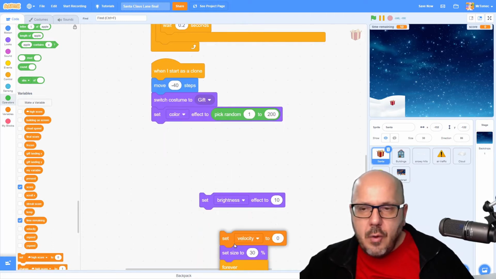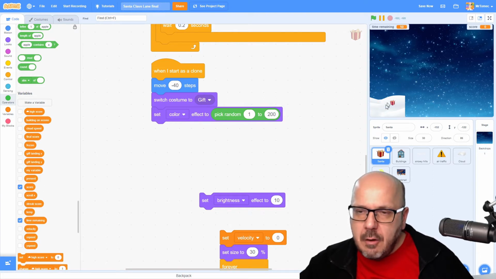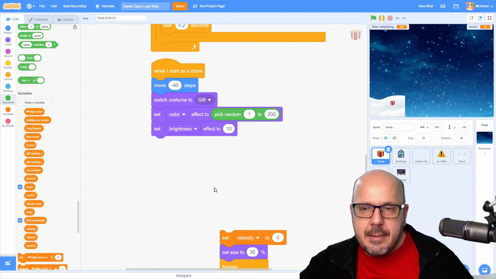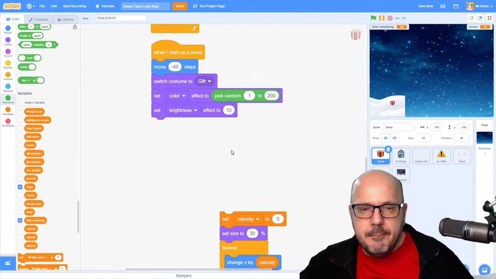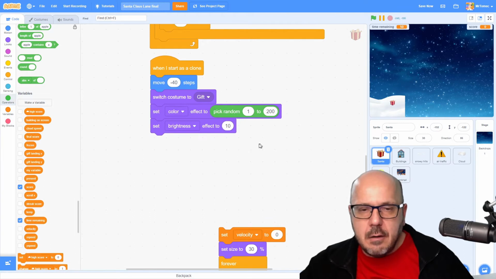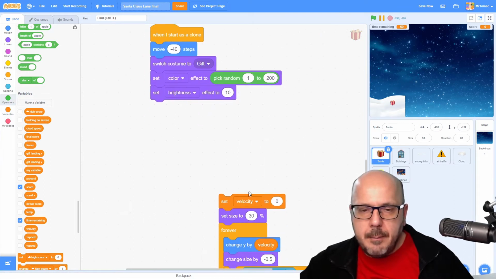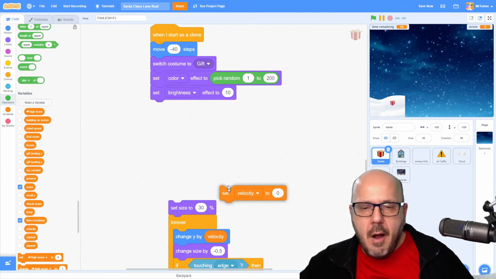We're going to set the brightness effect to 10, and that's just going to perk these guys up a little bit. I just thought they were a little hard to see as they were falling against the night sky here. So I just added a little bit of brightness to them. We don't want the Santa to look that way, but we do want the presents to be a little bit brighter.